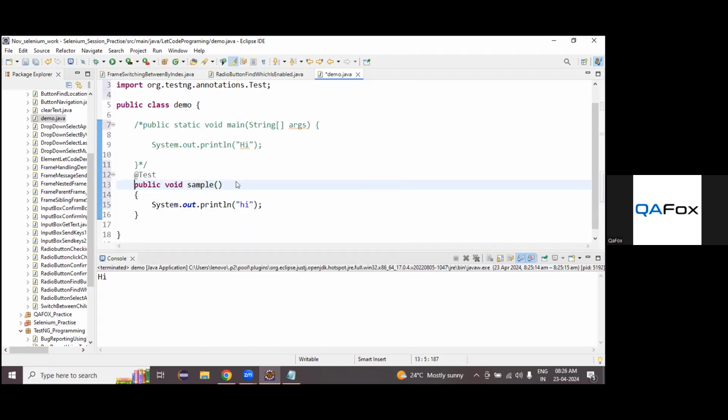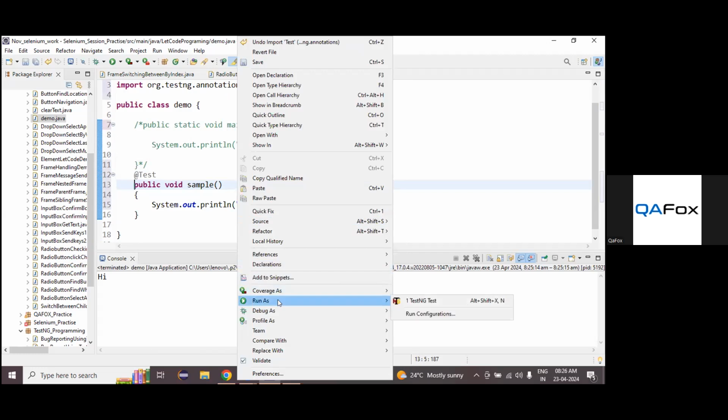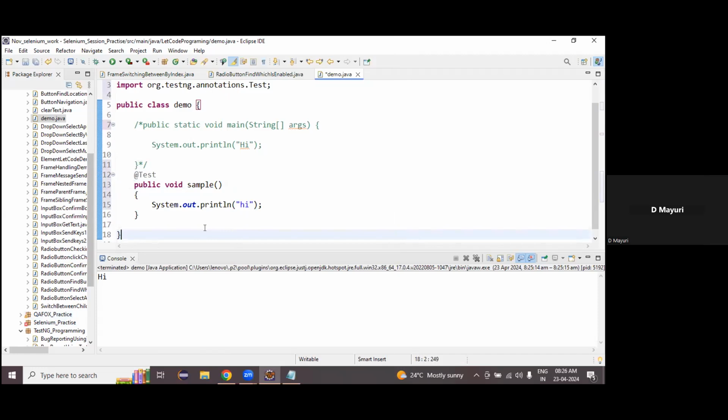Then right click now. Now you will get TestNG Test. Got it now? Yeah, got it. Whenever you use TestNG test methods, you will get a TestNG option. Whenever you use main method, you will get a Java Application option.